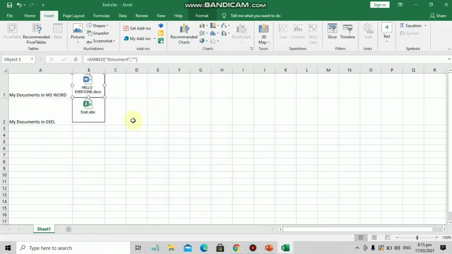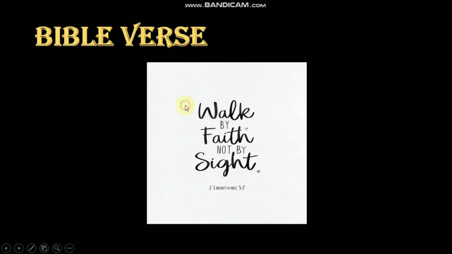Okay. Before I end this presentation, I share a Bible verse. Walk by faith, not by sight. So sinasabi dito, maglakad ka sa pananampalataya, huwag sa paningin.